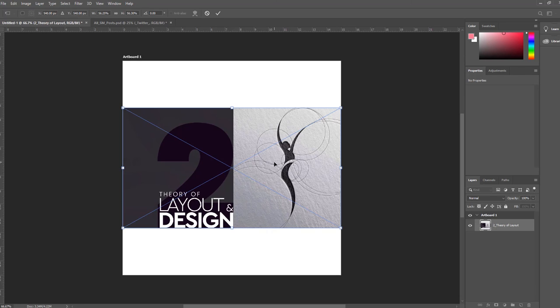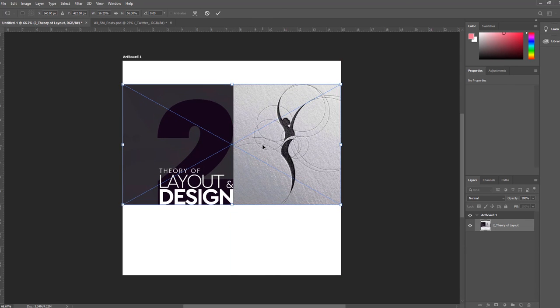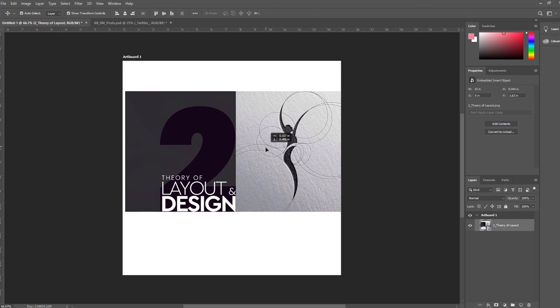So you can see some dimension issue going on here. This was actually created in full HD, that is 1920 by 1080, but my artboard is 1080 by 1080. However, that's not the major thing. It's for you to just get a glimpse of layers.